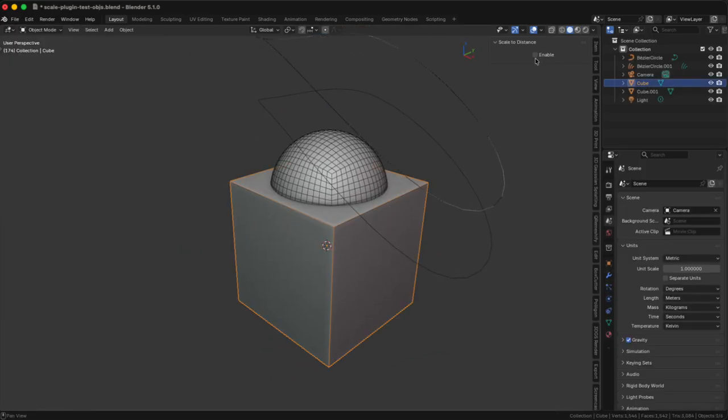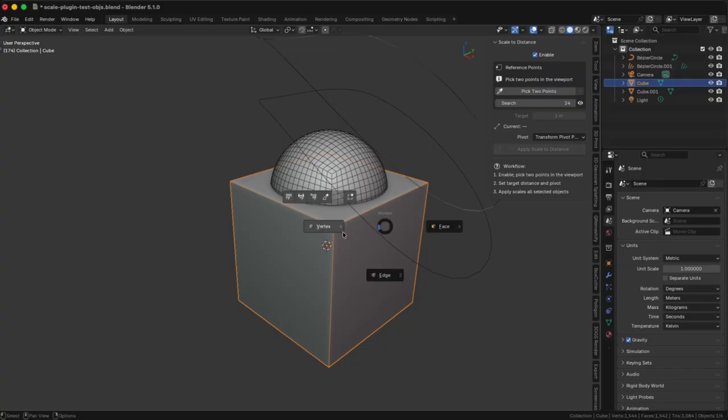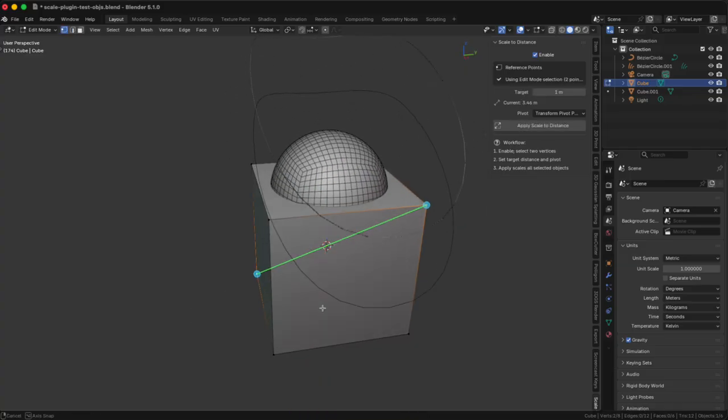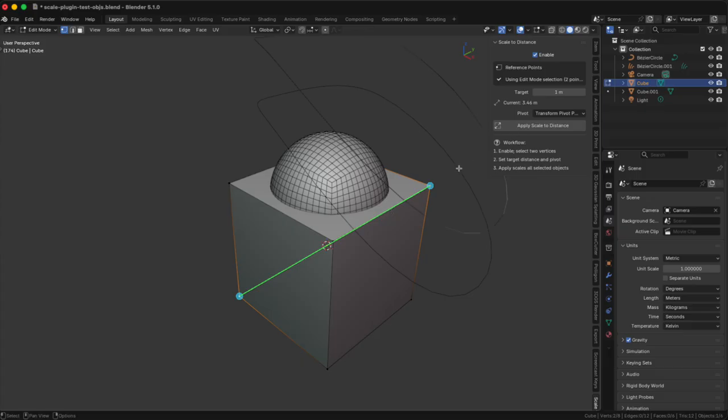So first of all, it works in edit mode as well. So in edge mode, just selecting an edge, I can press the scale and it scales the whole object. That is in scale mode, right? In vertex mode, I just need to select two vertices and it will do the same.